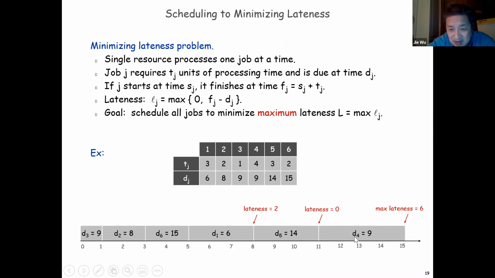Then number 4, duration of 4. Yes, duration is 4. Deadline is 9. But unfortunately, you finish at 15. So that means the lateness is 6. See, for each job, you calculate the lateness. Then you find the maximum. You want to minimize the maximum.